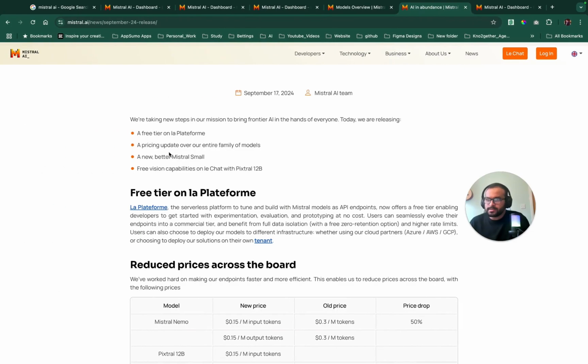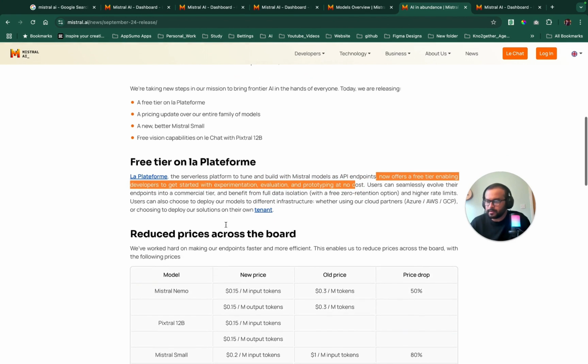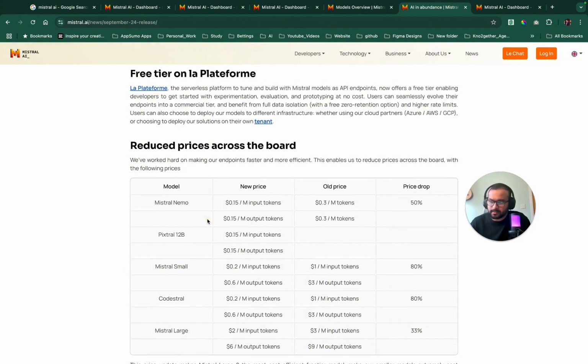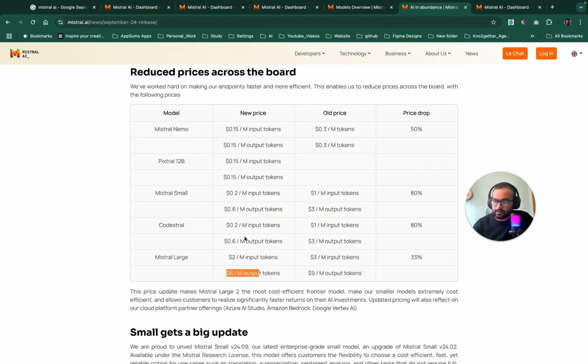Okay, so this is the blog where they have talked about the free tier AI API. They said they are offering a free tier enabling developers to start with experimentation, evaluation, and prototyping. They have also reduced the price. So if you want to use their AI API over the rate limit that they have imposed on the free tier, which is again significantly high, and I don't think we'll be able to meet that limit, it is still a lot cheaper, as you can see, like Codestral, which is really useful for code development. It's $0.6 per million output tokens.